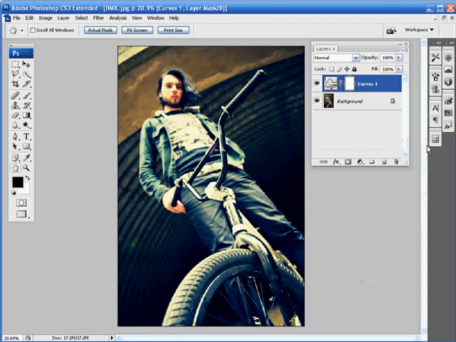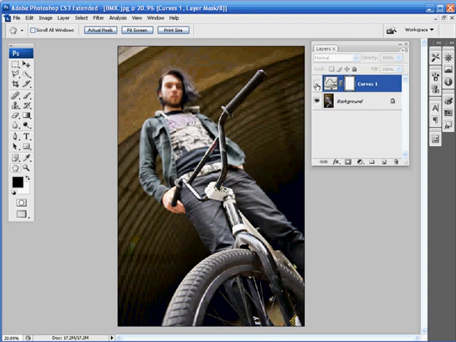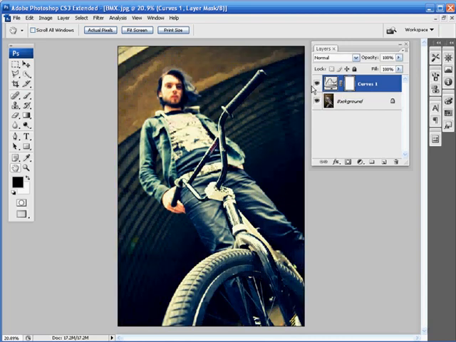So this is how our cross-process shot is looking. And as you can see, it's made quite a difference to the shot. If I just click back off the curves, that was our original shot. And before, I thought it was looking pretty good. But now I've applied this cross-process look, I really think it does the image justice.